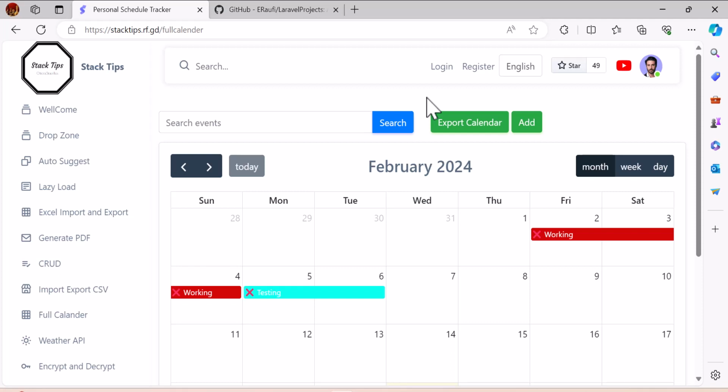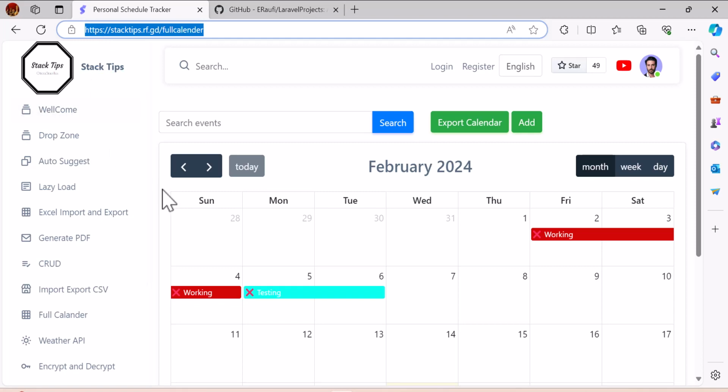In this video, we are going to learn how we can host our Laravel project without paying anything. And also we are going to learn how we can install an SSL certificate in our project to make it secure, and we can use it as HTTPS. So let's see how we can host our Laravel project.